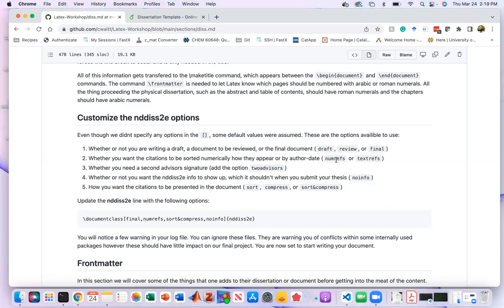If you want your citations to be ordered numerically or by author's last name, you can change the options numrefs or textrefs. Depending on your field, one is more appropriate than the other. I know in the sciences, we usually use numrefs, but in the humanities, they use textrefs. The graduate school doesn't care which one you choose as long as you stick to one of those two conventions.